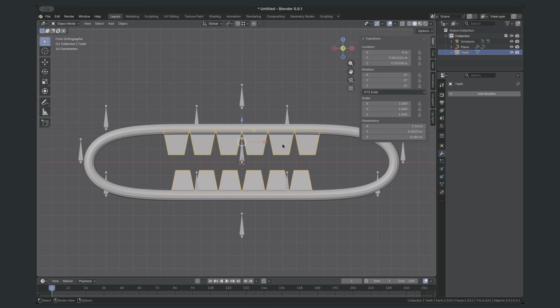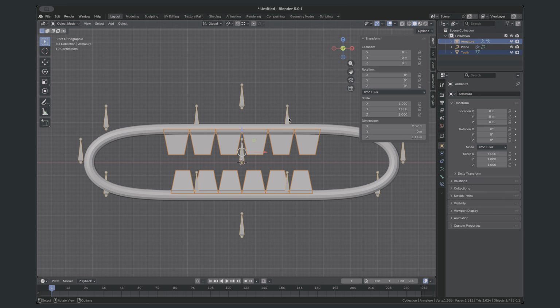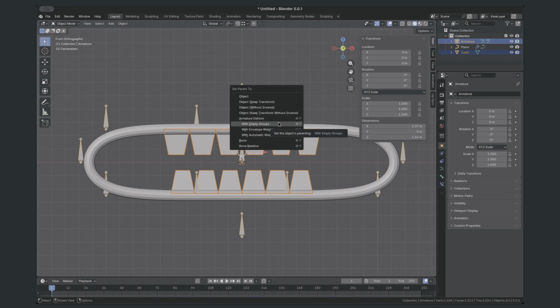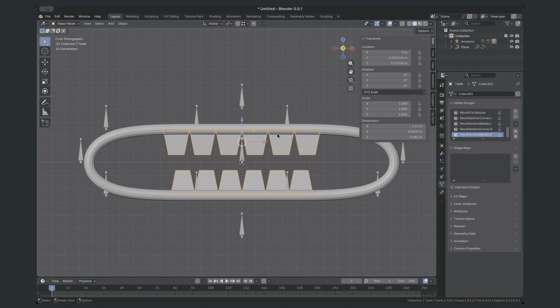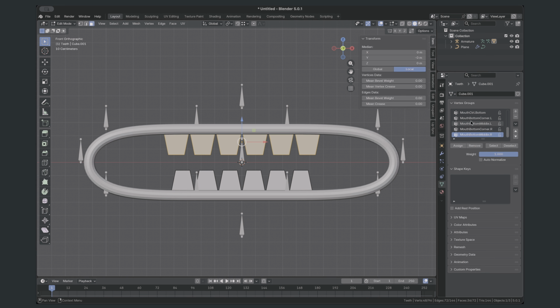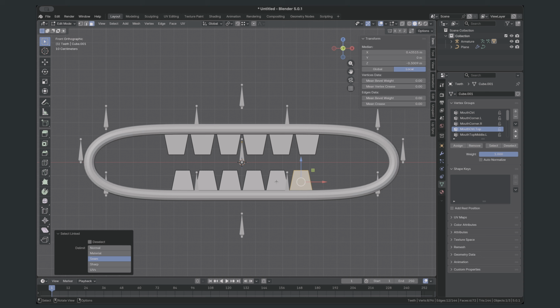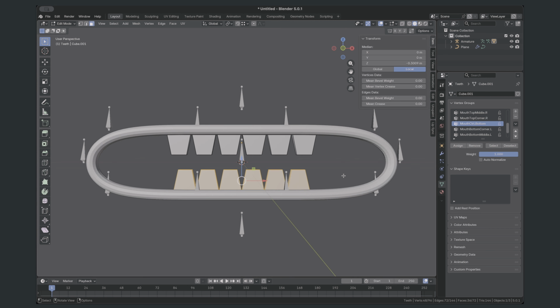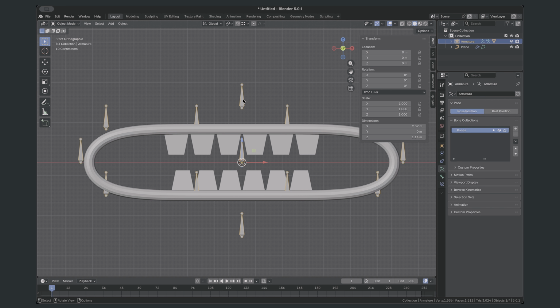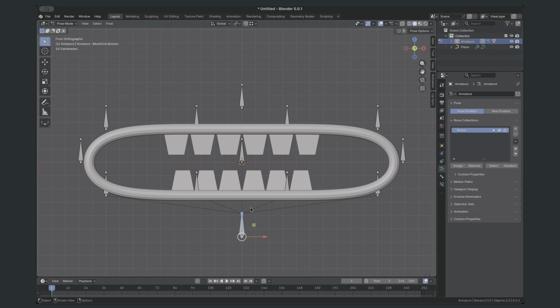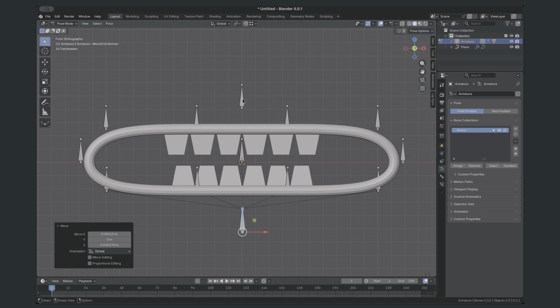In object mode, with the teeth selected, shift-click the armature and Command-P and set parent with empty groups. Now select the teeth and switch to edit mode to select just the top teeth. And in the Properties panel, under Data, find the mouth top controller in vertex groups and assign full weight. Now repeat for the bottom mouth control with just the bottom teeth selected. L selects separate geometry. Back in the armature's pose mode, the teeth should move with their respective controller.